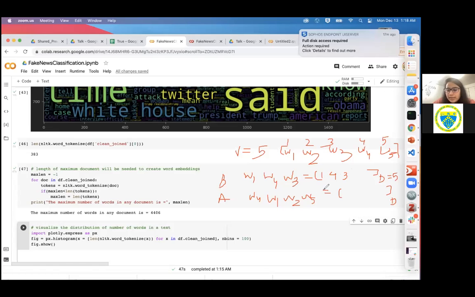Now for Alice, but this vector is only 3 dimensions. So we'll come to this point later on, how we construct a 3-dimensional vector into a 5-dimensional one. But let's now concentrate on Alice. So Alice said word 4, word 1, word 2, and then word 5. So now Alice has a 4-dimensional vector, Bob has a 3-dimensional vector.